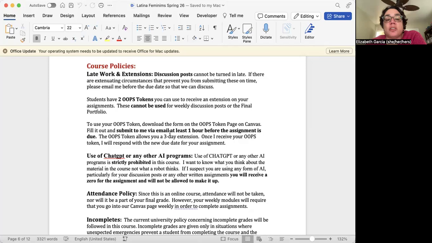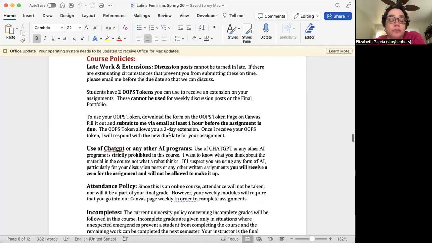In terms of extensions, I have what I call OOPS tokens. You get 2 of those each semester. The way those work is that if you decide you can't complete an assignment on time, you go onto Canvas, download the OOPS token, fill it out and send it to me via email at least 1 hour before the assignment is due, and you get an automatic 3-day extension. No questions asked, you don't have to explain anything to me, you just get 3 days extension. You have 2 of those during the semester, so choose wisely which assignments you want to use those for.